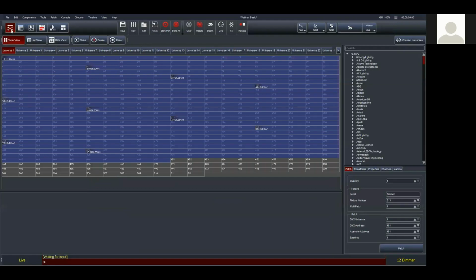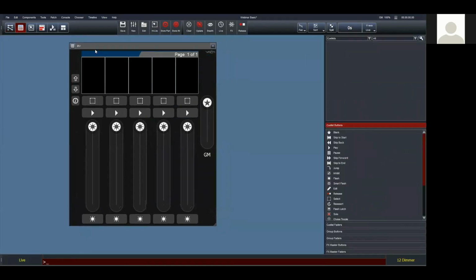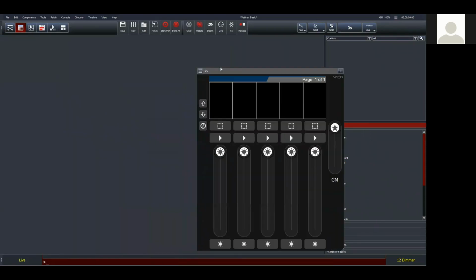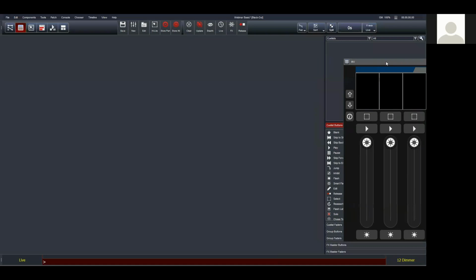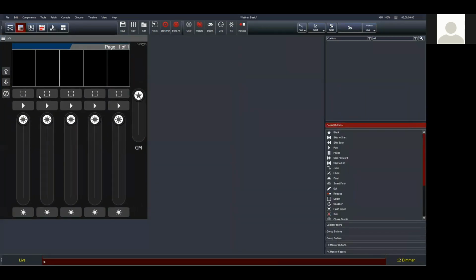So moving on to the next screen in Vista. My next screen is the virtual console screen. As I said, I had a virtual MV. So this virtual MV can be undocked from this window, and it can be put anywhere. You can put it on another monitor. When it's in here, it's docked, so it's fixed.